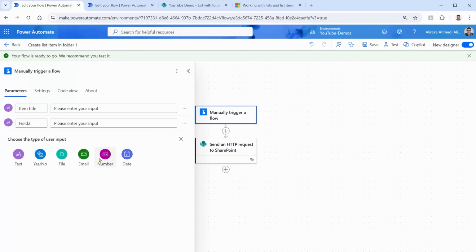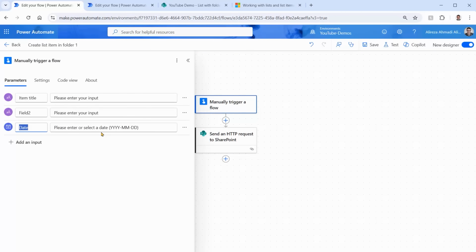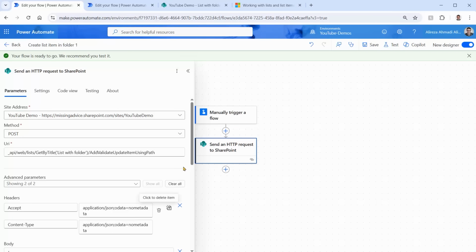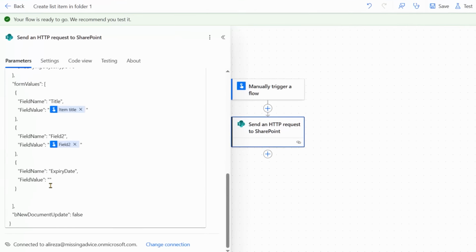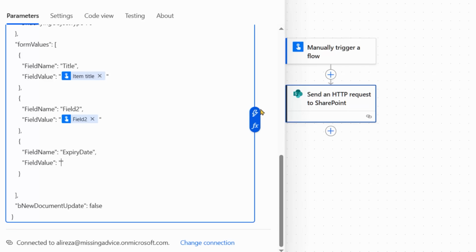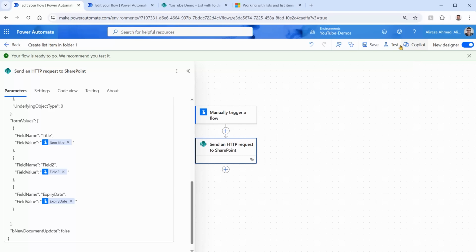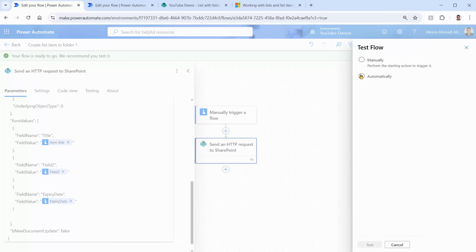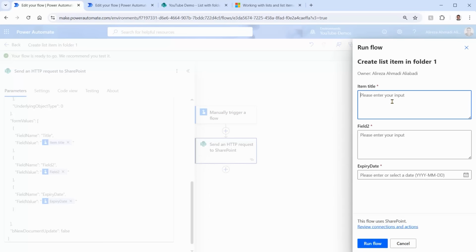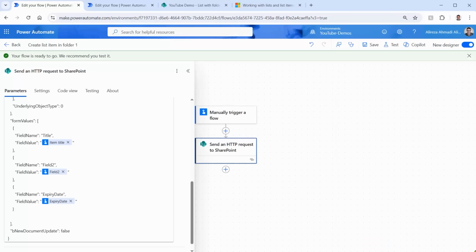So it's going to be date, expiry date, save. I bring it back here, scroll down, and for the expiry date, I can simply get it from this expiry date. Save, and let's say test. Everything is good. We added the comma here. We are good, right? Manually test something, and I pick an expiry date, whatever that is. And I click on run flow, and I click on done.